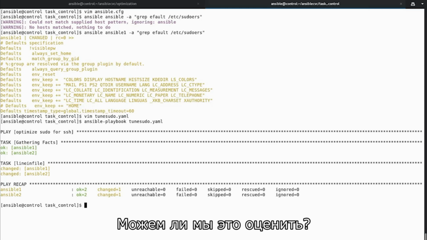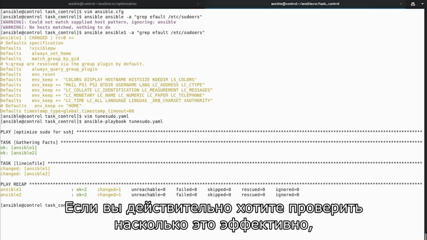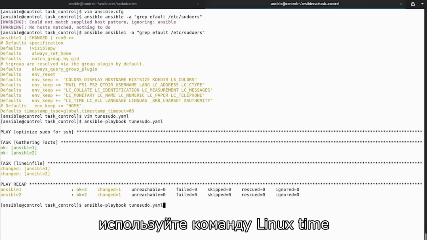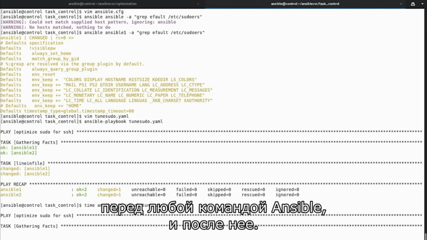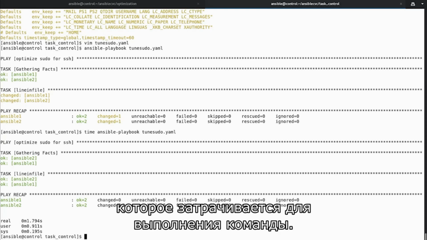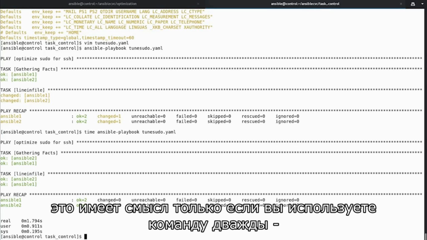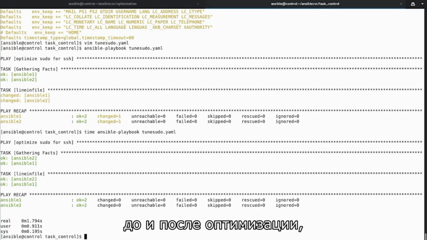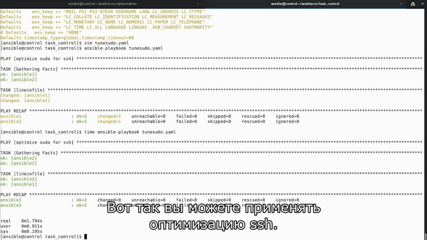Now, can we measure this? If you want to really measure if this is effective, then I would say run any Ansible command before and after using Linux time. Linux time is giving a time overview of the amount of time that it takes to complete the command. But of course, this only makes sense if you've done it before and if you do it afterwards. So that is how you can apply some basic SSH optimization.